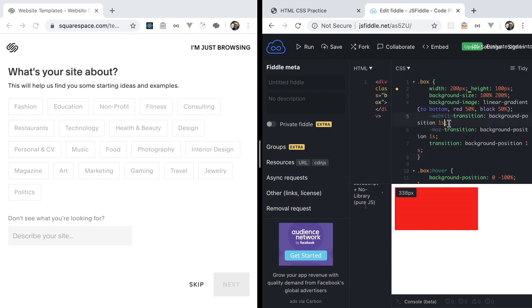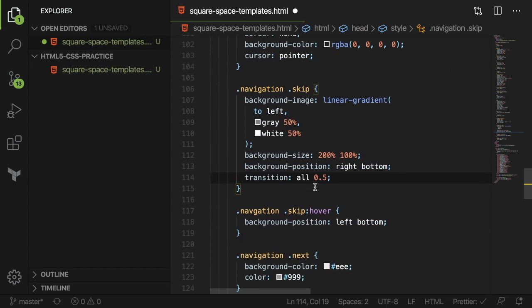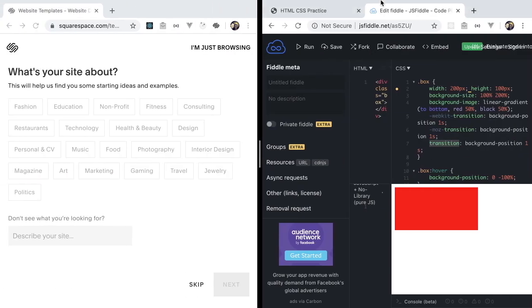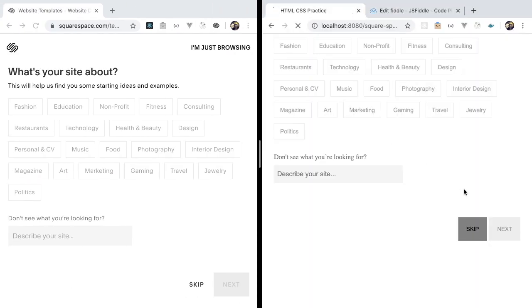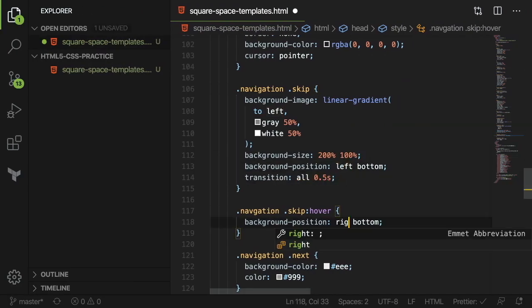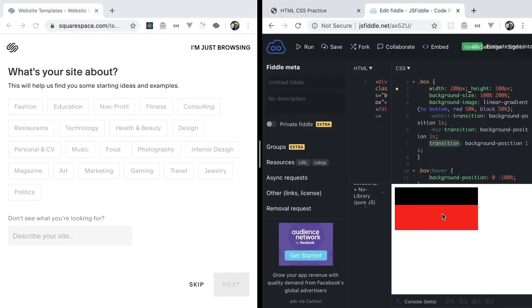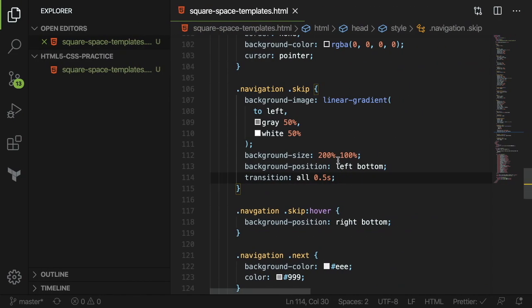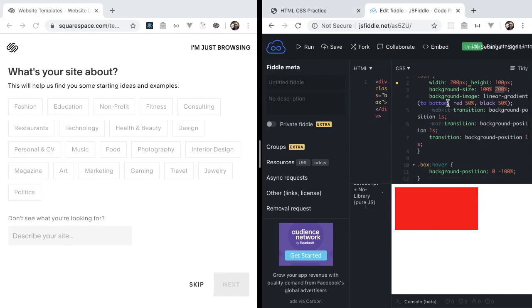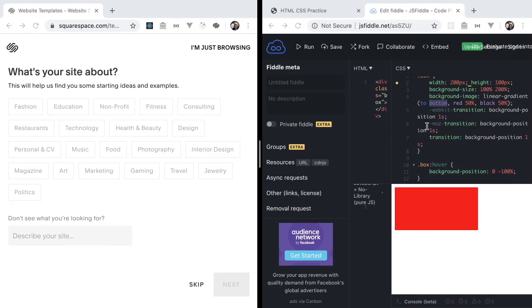See, like I'm pretty sure transition. Am I doing that right? Transition all 0.5 seconds. Maybe that's the issue. I hope that's not the issue. And I'm pretty sure it's right, and then make it go bottom. All right, what do they got here? They got the size of 100% and 200%. Ours is swapped because we wanted to go left to right. They have a linear gradient background that says to bottom. Ours is going to say to right.